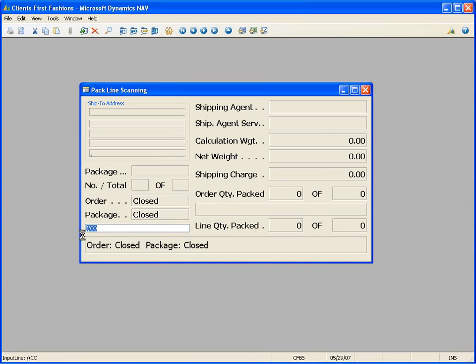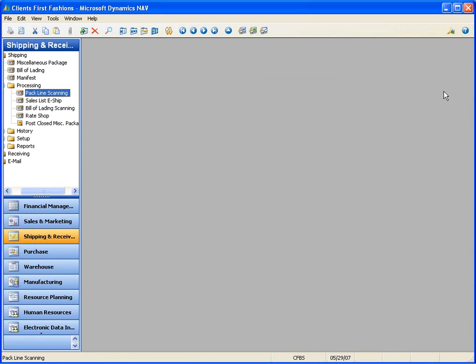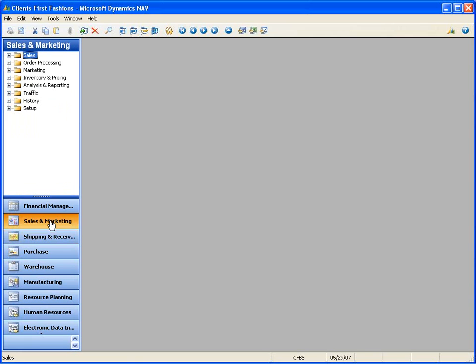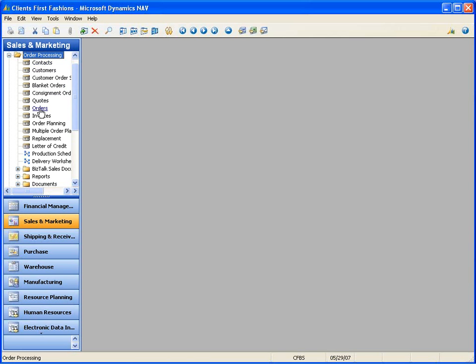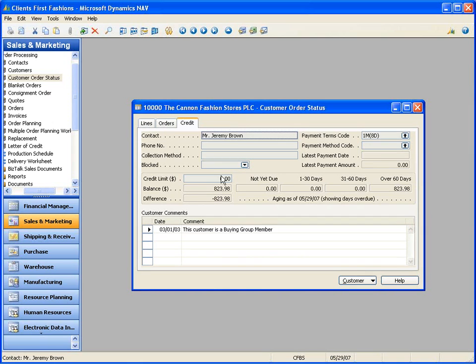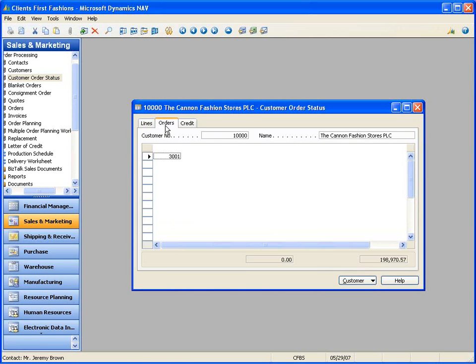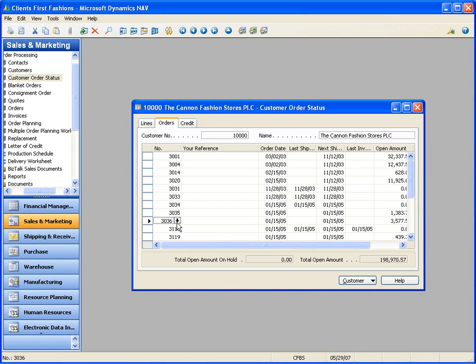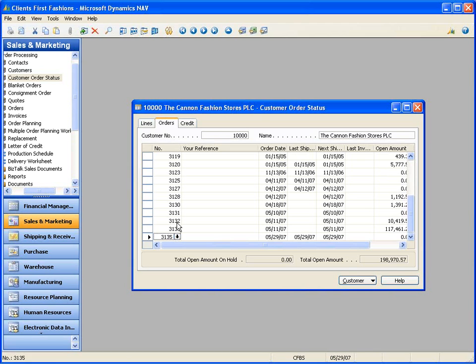Back in Navision, I'll come out and I'm in customer service now. And the customer says, did order number 3135 ship out yet? Well, let's go to order processing and let's call up the customer's customer order status screen. And I can see here that here is the Cannon Fashion Store's customer service screen. I can see that they're in a buying group and I can see their balance. I can see their orders, and they asked about order 3135, and I can see there was a shipment that went on 5/29/2007.